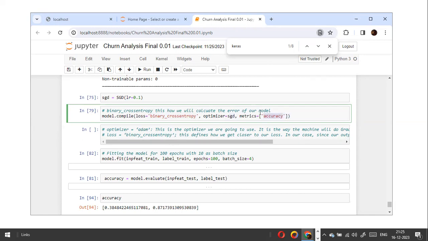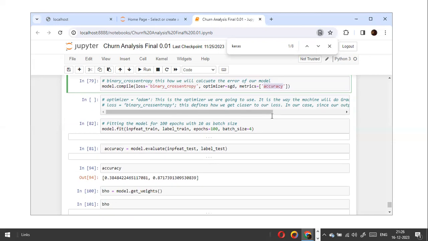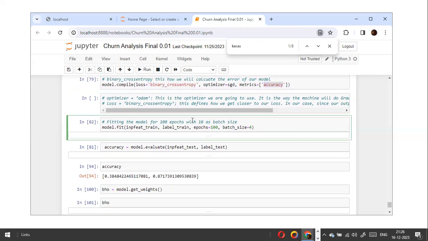Metrics is accuracy. Once you define your layers, that is not enough; you need to compile. While compiling, you need to specify the loss function to be used, binary cross entropy, which is how we calculate the error of your model. Then which optimizer we are going to use to minimize the error. And how do you measure model performance? Accuracy. Next is model dot fit.